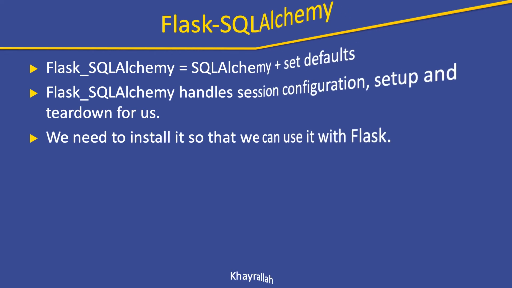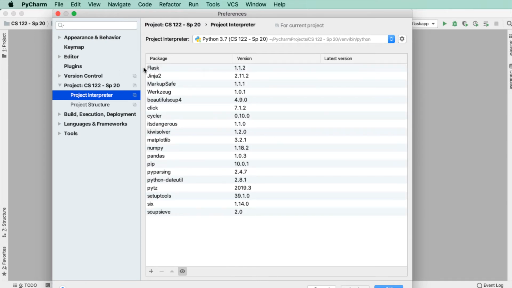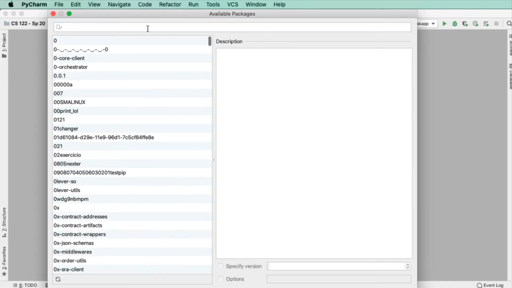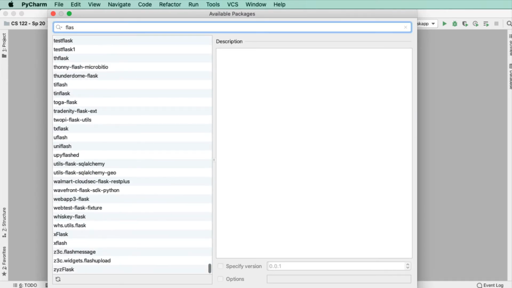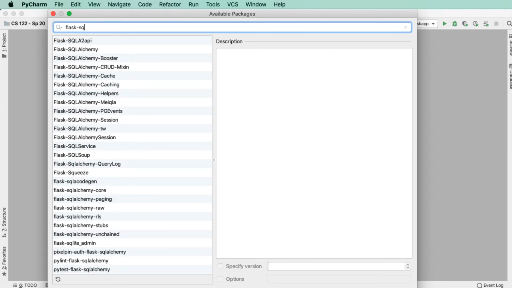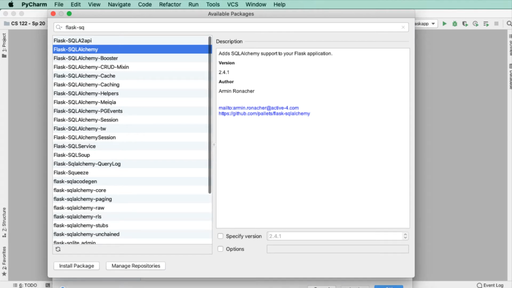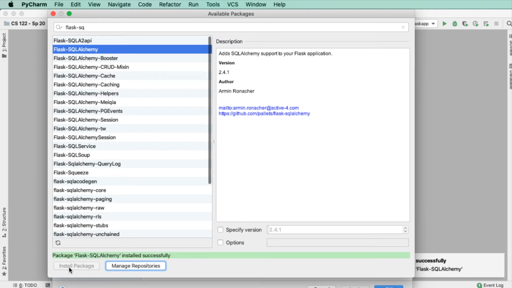Let's do that next. We go to Preferences, click on Project Interpreter, click on the plus sign, and search for Flask-SQLAlchemy. And here it is. We click Install Package to install it. And we're done.